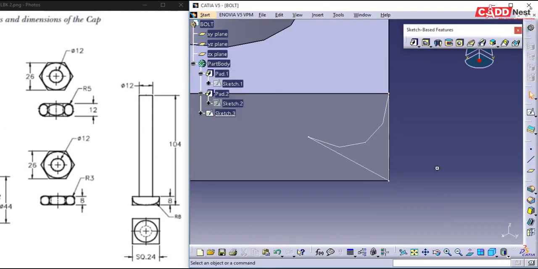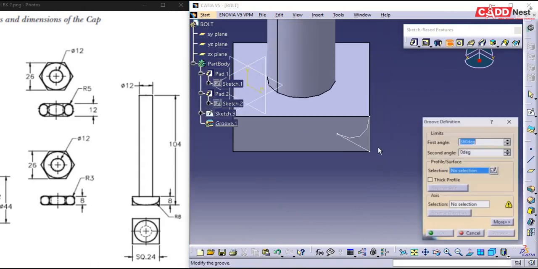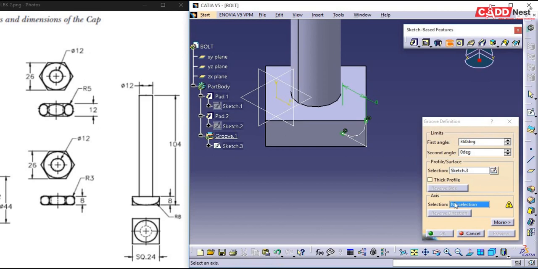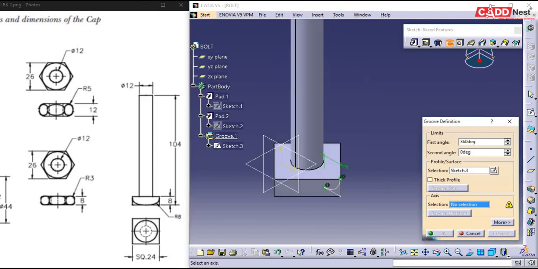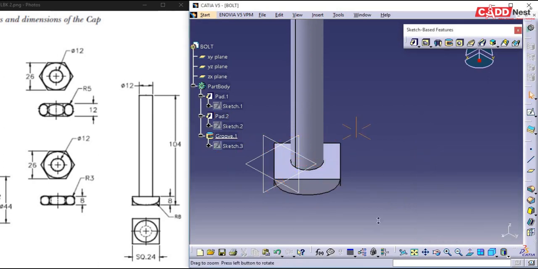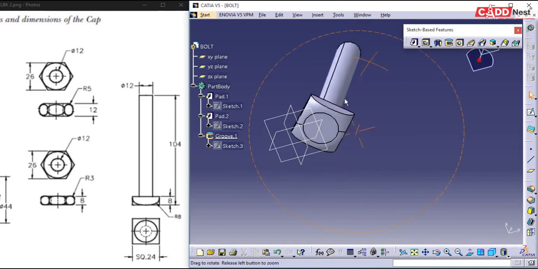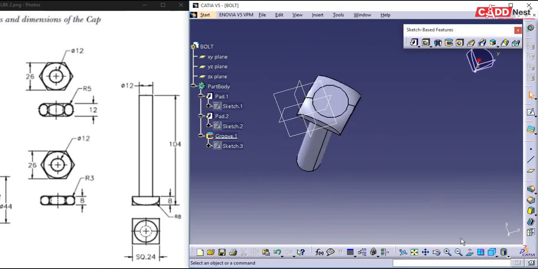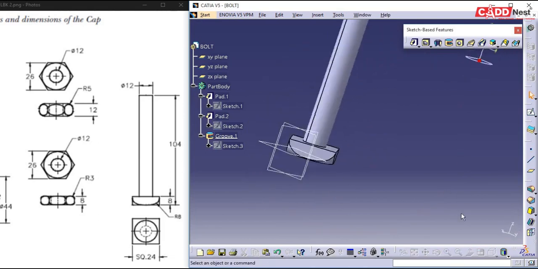Exit from the sketch. Then now go for the groove option, select your sketch, and here you should select your center axis. For the center axis I'll be selecting the axis of my pad feature. Give it as this and give it as OK. So now you can see we have created our feature successfully. That is from the top, a circular profile. Here also it is a circular profile. So this is about the bolt feature.